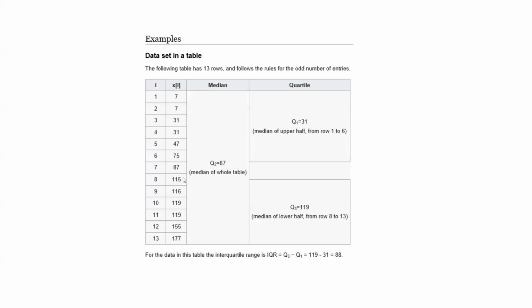And down here, our median of the lower half from 8 to 13, well, we have 1, 2, 3, 4, 5, 6. So in that case, our median values of this subset here are the sum of observations 10 and 11, which are 119 and 119. Add those together, 119 plus 119 divided by 2. That's the median value of the subset, which is also the third quartile, so that's 119.